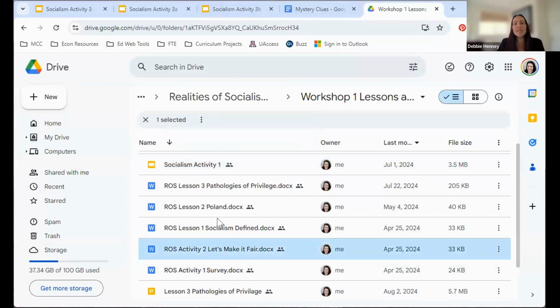And so you have the Word documents that explain the lesson outline, all the materials that you need, how to run the activity. But this is an activity where they try to distribute resources, some goods and services, in a fair and equitable way. And they discover how hard that is to do without market signals.